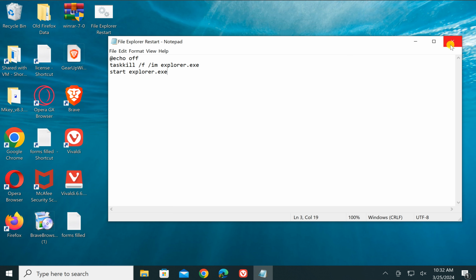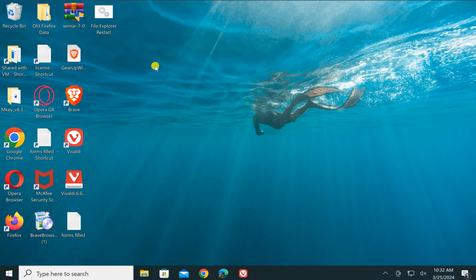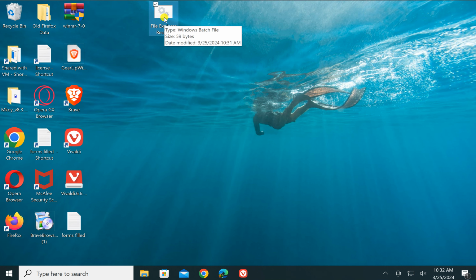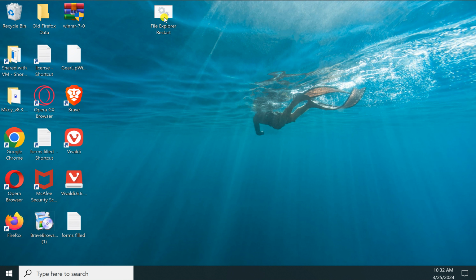Now close the Notepad window, and whenever you need to restart File Explorer, just double click on the File Explorer batch file that you have just created. This will close the File Explorer and reopen it automatically on your Windows 10 PC.